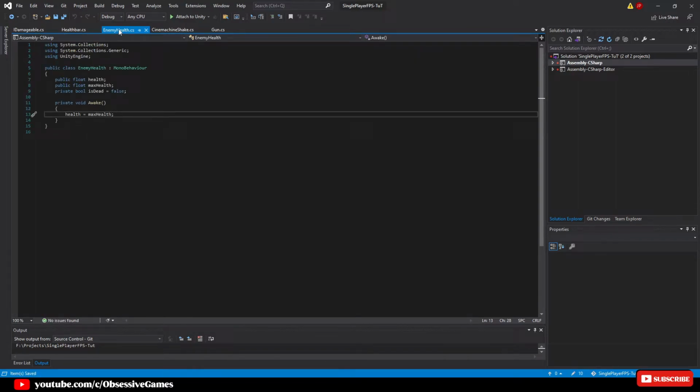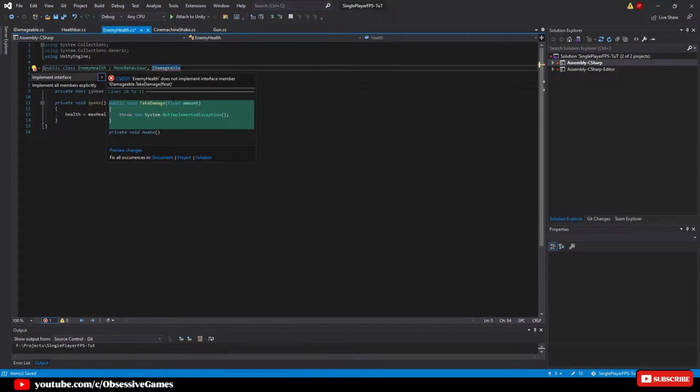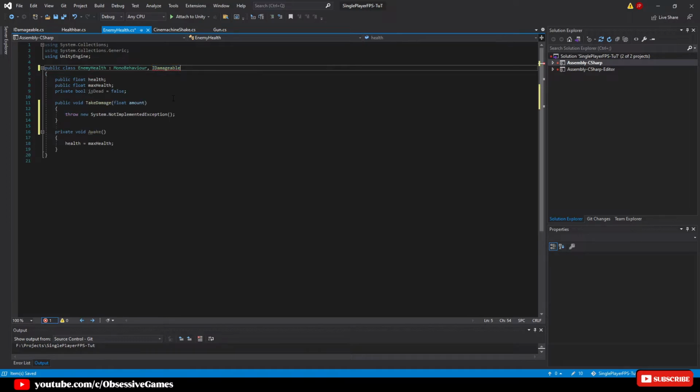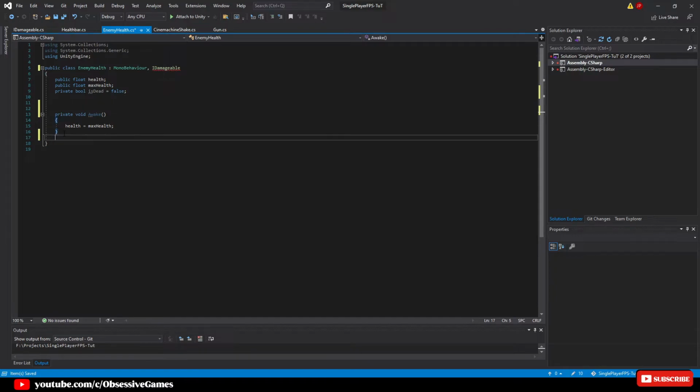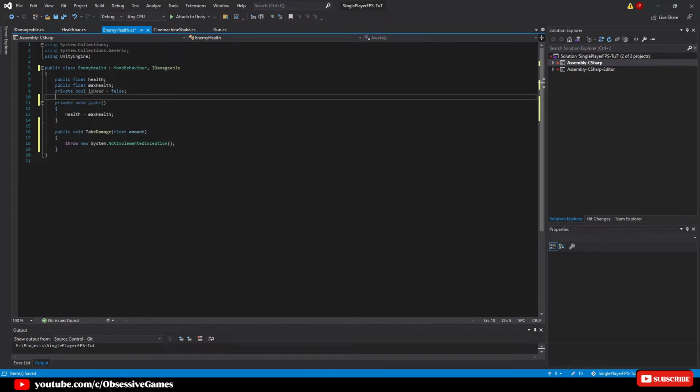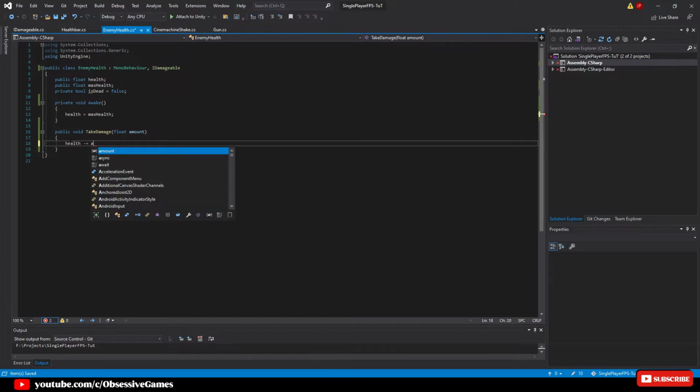Let's head back into the EnemyHealth script, and next to MonoBehaviour, we will type a comma and then IDamageable. Press Ctrl and period to generate the TakeDamage method from IDamageable to get rid of the error. I don't want the method to be above the Awake function, so we will cut and paste it below the function. Inside of the TakeDamage method, we will remove throw new System and add in health minus equal amount.